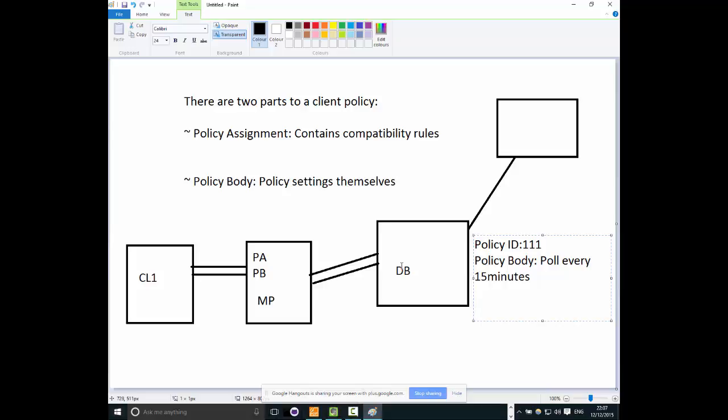Now, this policy has to apply to a particular client or a particular collection. If it's a default client policy, it means it applies to everybody. But let's say in this case, I create a custom policy and apply it to a particular collection. That's not going to apply to everybody. That's only going to apply to people who are in this collection. So this policy that this admin has created, that's the policy ID, this is the body of the policy. It now says this is the policy assignment that this policy ID applies to.